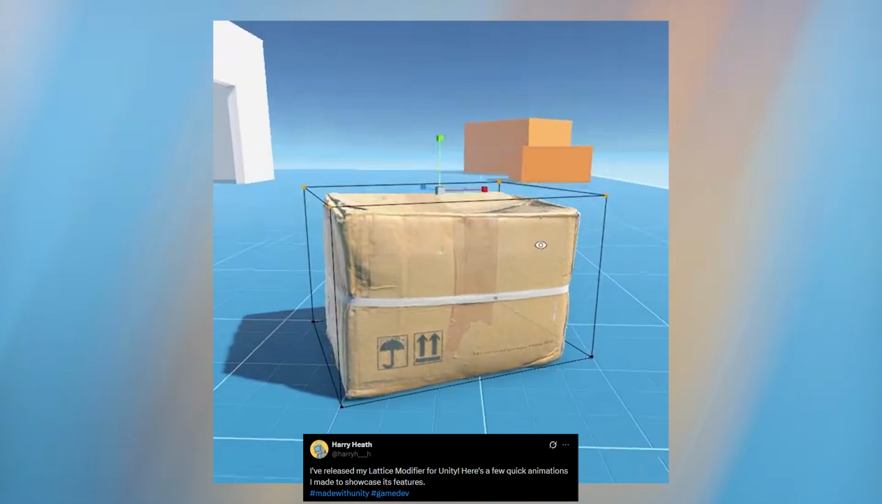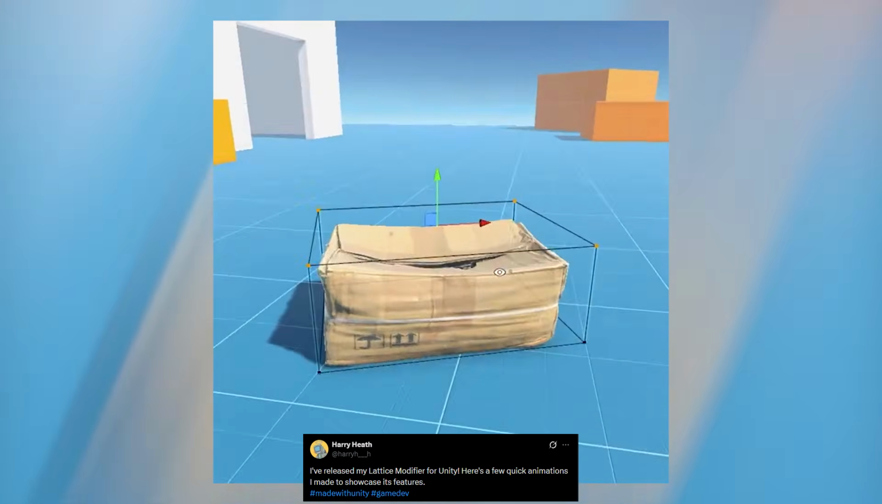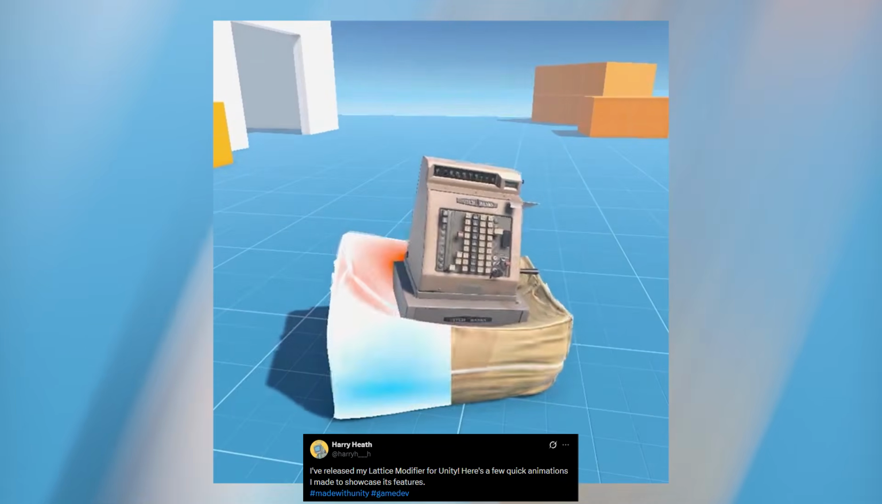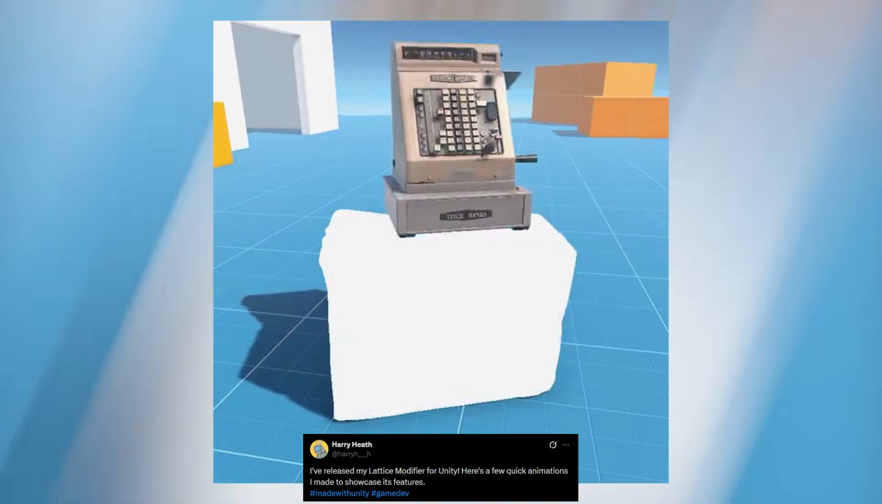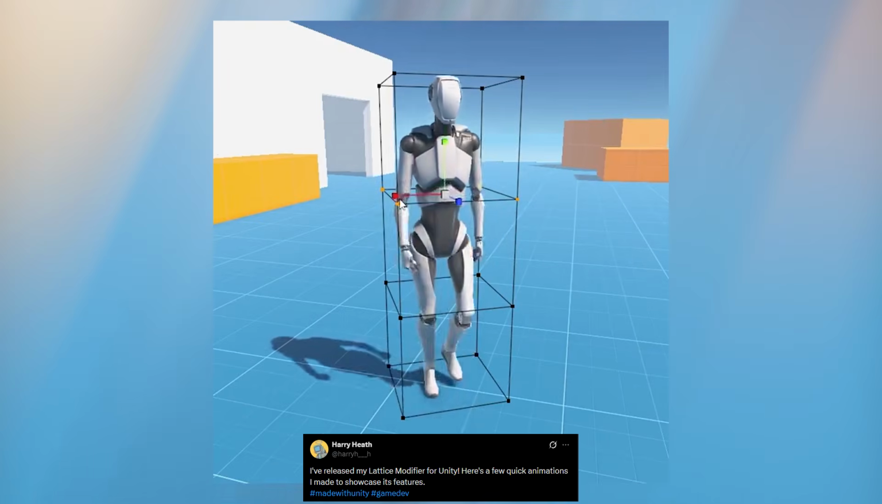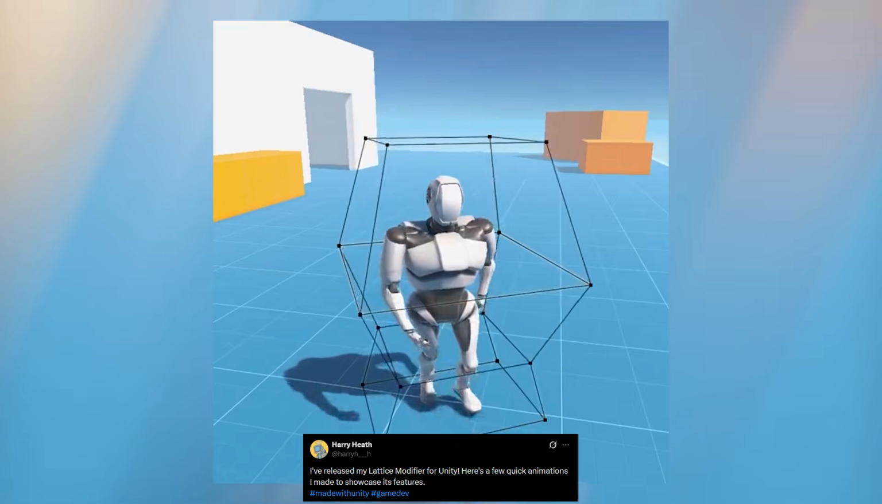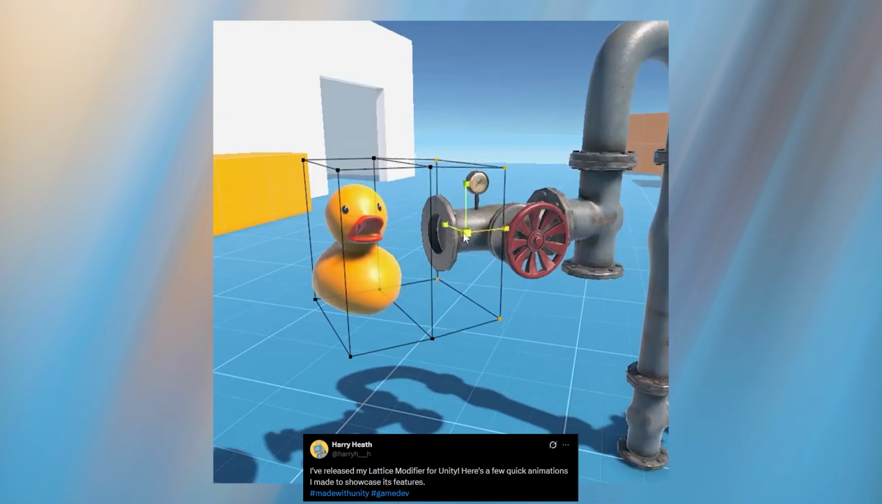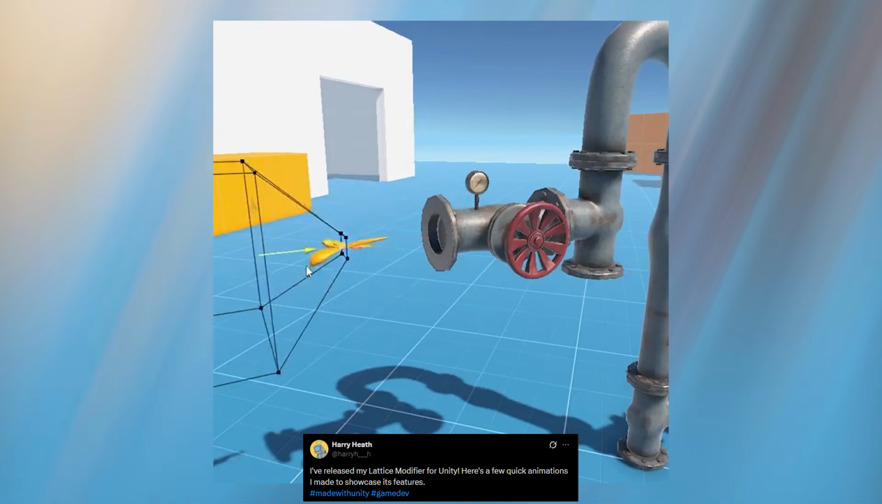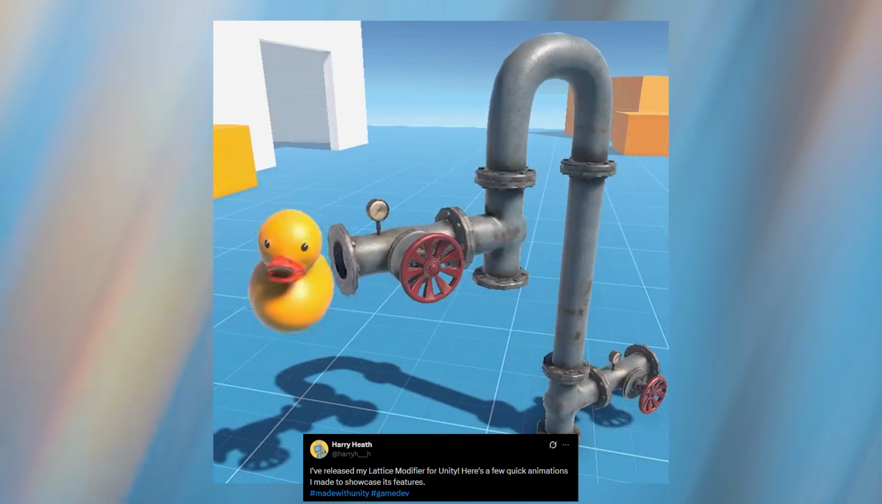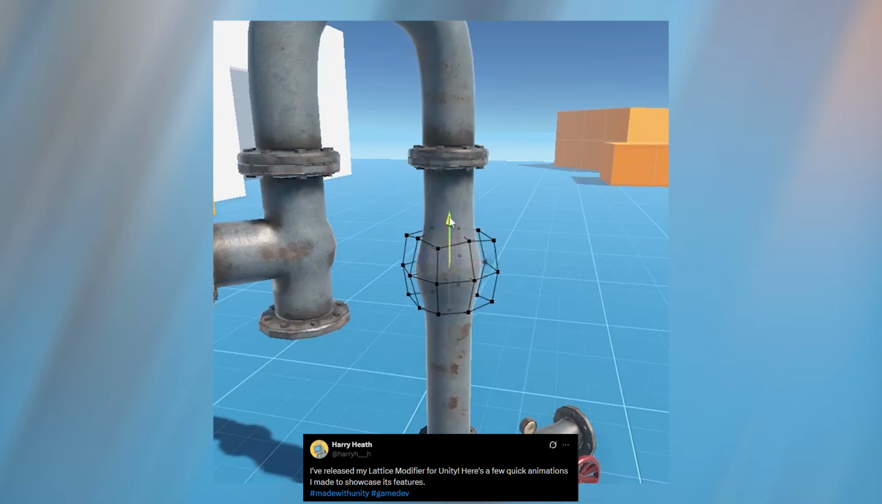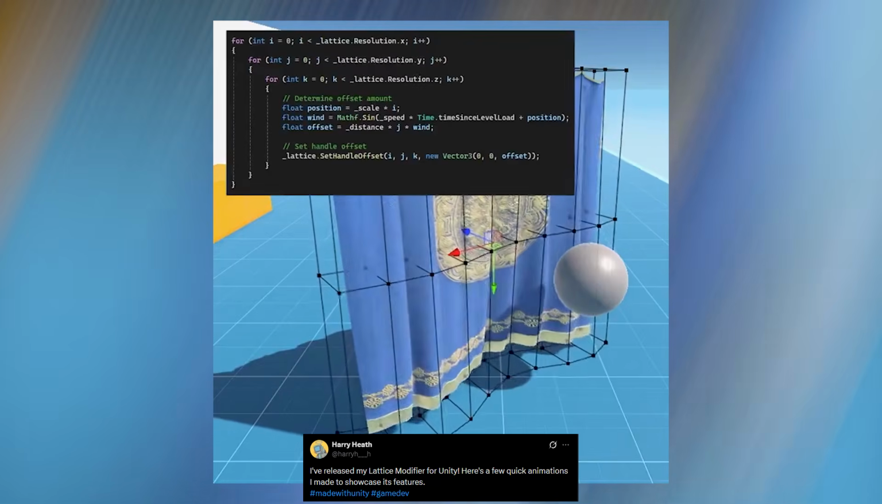The Lattice object is one of those tools that just sits there in Blender and rarely gets used by probably 90% of users. But every once in a while, someone shows what it can really do. Here, Harry Heath demonstrates how powerful it actually is. You can use lattices to animate fake collisions without complicated simulations, make objects look like they're being swallowed, create wind animations, or even change a character's shape without touching the rig.